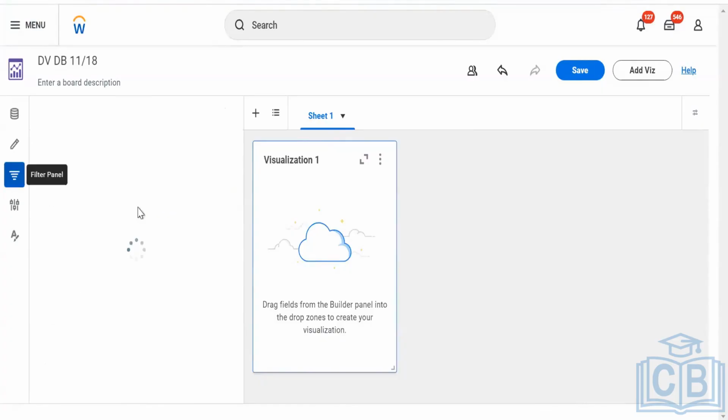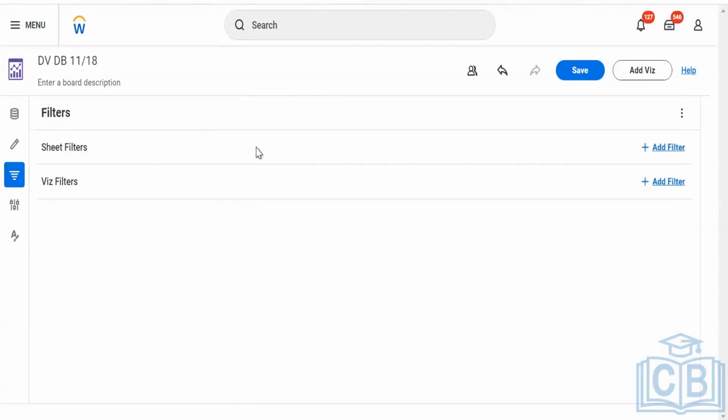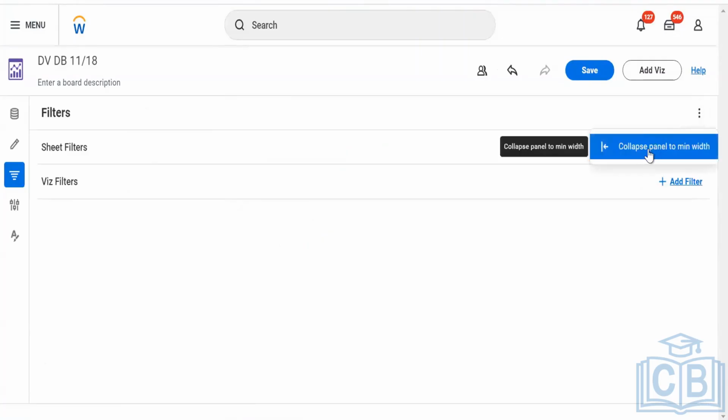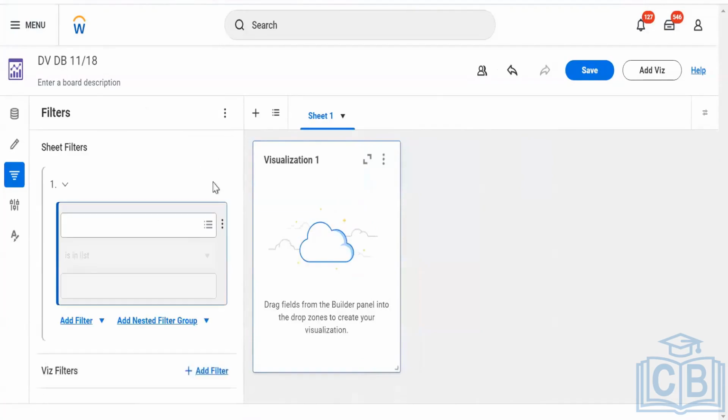Then there's a filter. What we can do is apply filters on different fields. When you click on this, we can expand the panel to full width, which helps if we have multiple scenarios. Also, you can collapse it. As for sheet filters, when I click on it, it will apply to all the elements of the sheet.